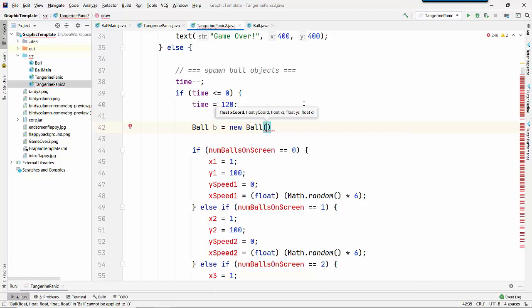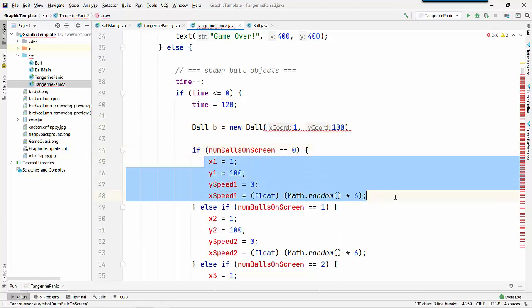And let's see, it's expecting an x coordinate, which is going to be 1, a y coordinate, which is going to be 780. Nope, which is going to be like 20. Where was I creating the y coordinates? Oh, at 100. Okay. So look, I'm reproducing this here.